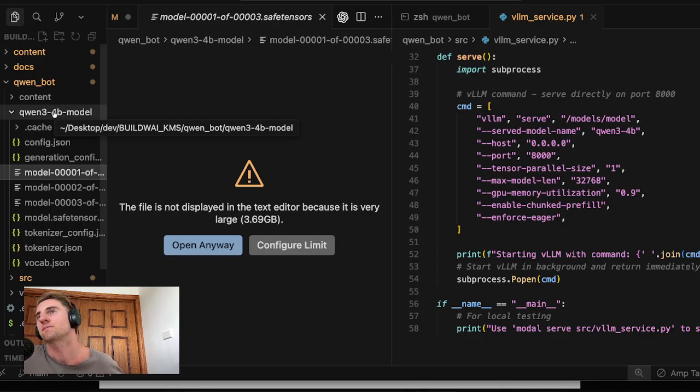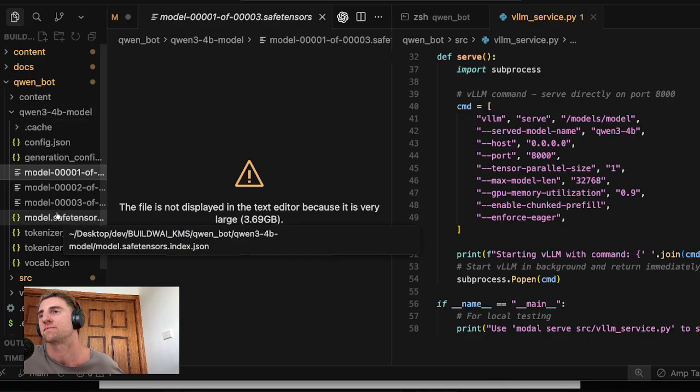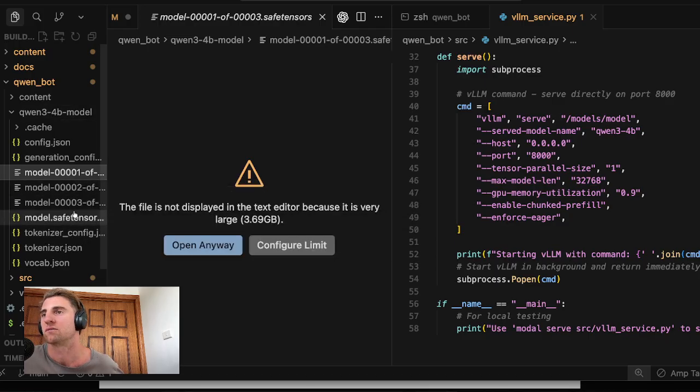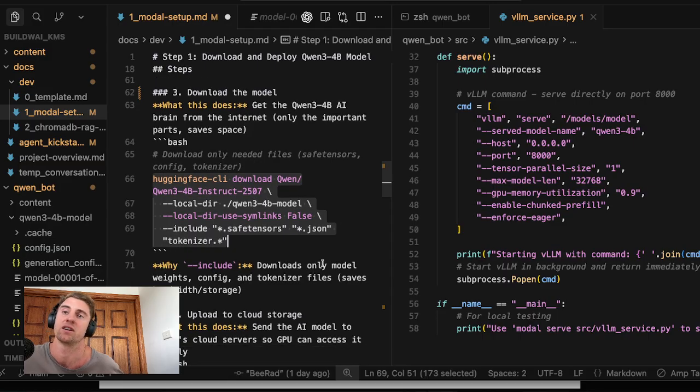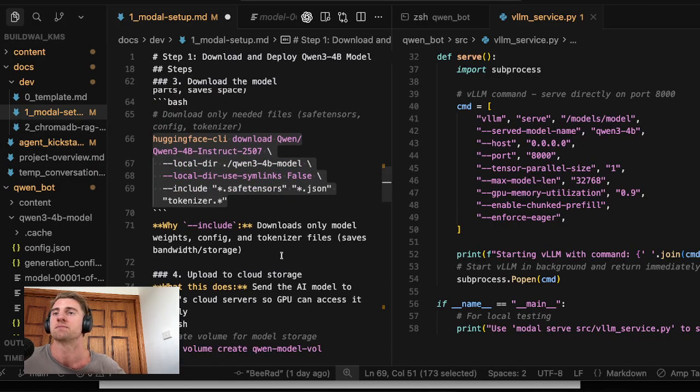So, model weights, config file, tokenizer. This command here pulls in the stuff that you need. I think I stripped this template directly from Modal's documentation. They've got really good documentation. So I've downloaded the weights and I've downloaded the model here.